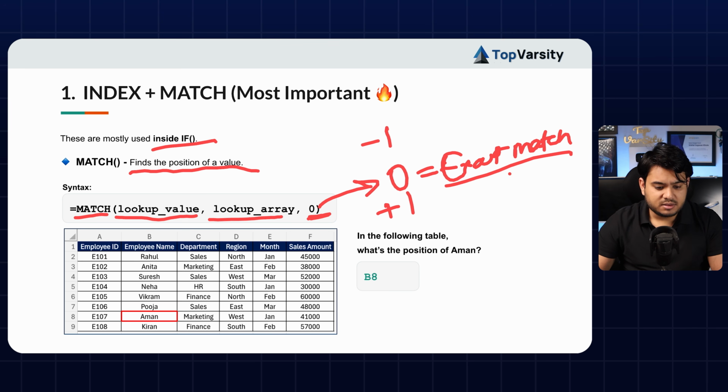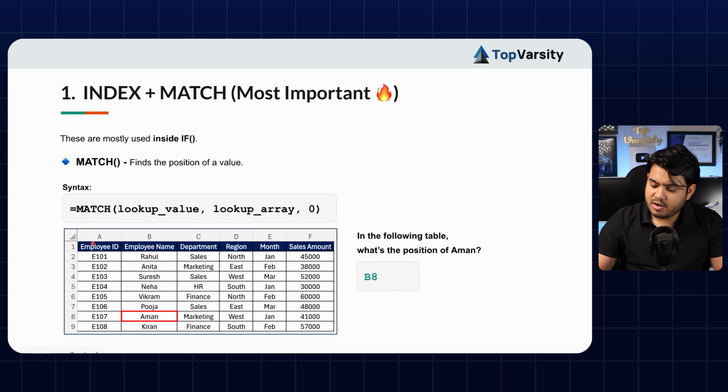So let's see, this is the table we have. Let me clear this screen. We have this table with employee ID, employee name, department, region, month and amount. The question asked is, in the following table, what is the position of Aman? I already highlighted this: Aman. What is the position of Aman? It is B8. If you see it like this, it is row 8, and if you see it like this, it is column B. So the answer is B8. This is very simple. Now how will you find this exact thing using the match formula?